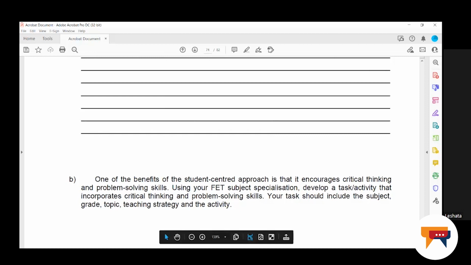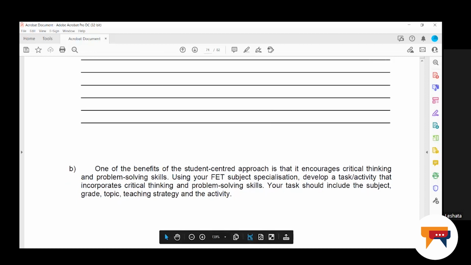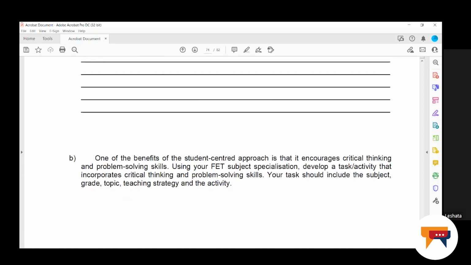So using your FET subject specialization. So if it's English, I want you now to just develop a task or an activity that incorporates critical thinking and problem-solving skills. Your task should include the subject, grade, topic, teaching strategy, and the activity. So what subject is it? Is your teaching specialization geography, for example? What grade are you teaching it? What topic is it that you could use?